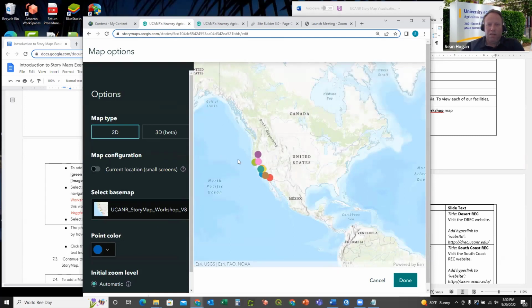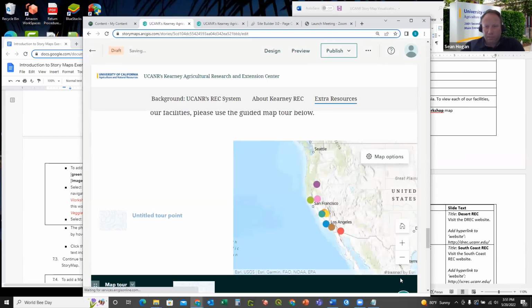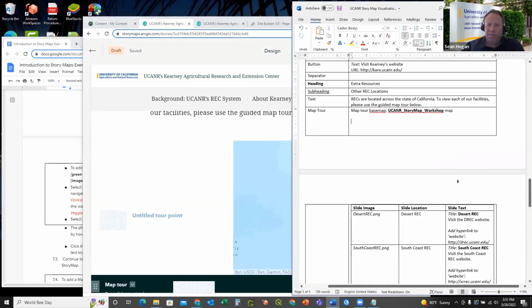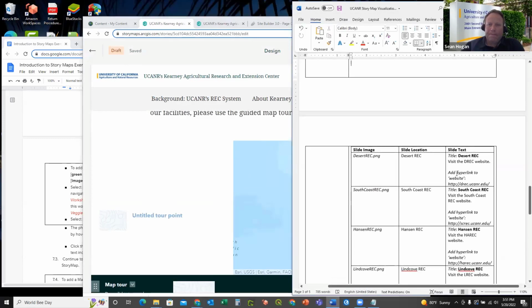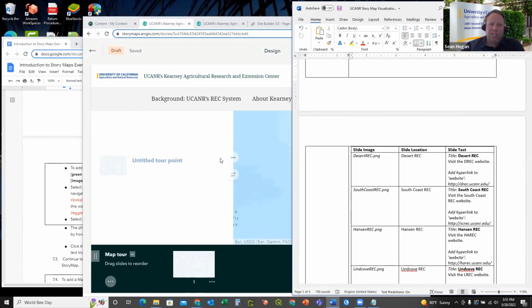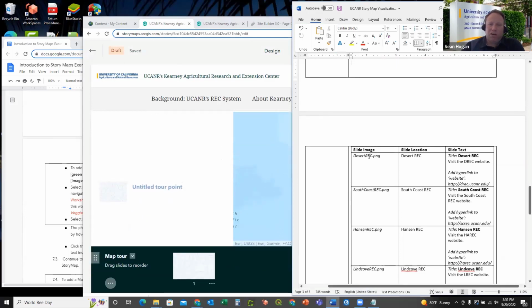Good. This one won't let you scroll around, but don't worry about it. That's not going to be a problem. But once it's in, we just click Done. So default to that range with your map points in there. Now we're going to start creating the tour. And we're going to start off with the Desert Research and Extension Center.